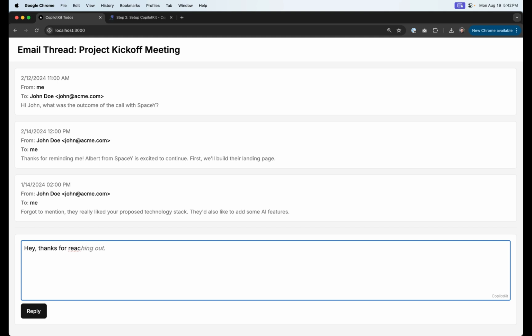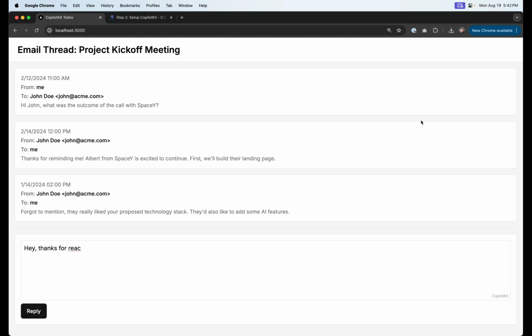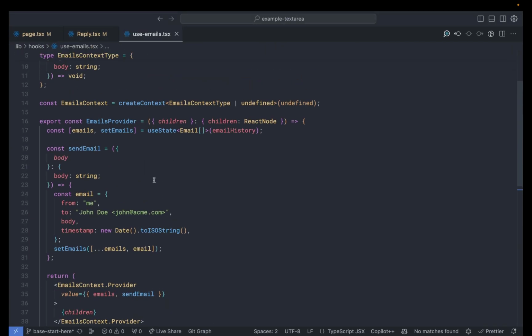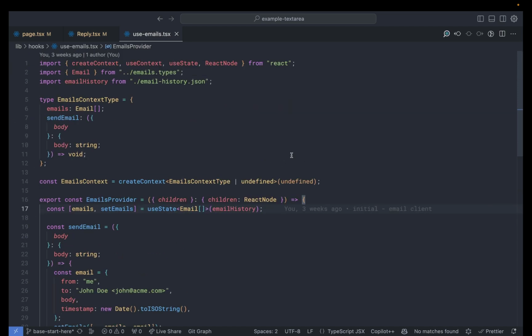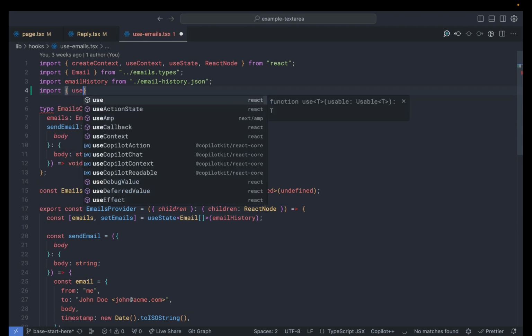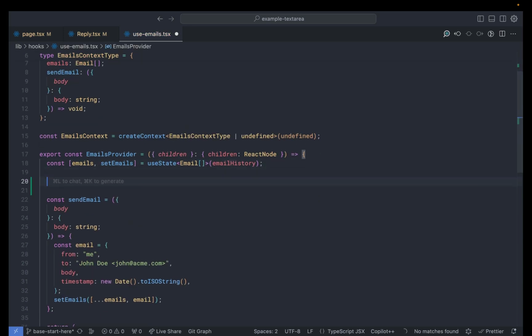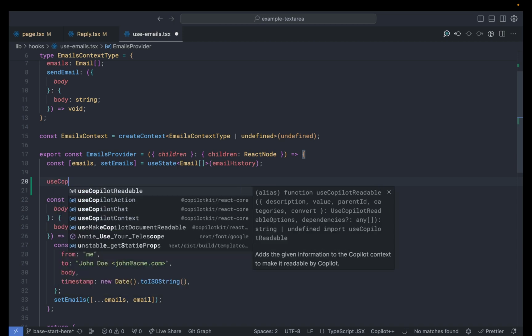This is pretty cool, but let's make it even better. It would be much more useful if our text area and our auto-completions can take the application state into account, more specifically our message history. To achieve this, we're going to use the useCopilotReadable hook. Let's head over to useEmails.tsx, and this is our provider where we store the state about the emails. All we need to do to allow our copilot to know the email history is to simply import the useCopilotReadable hook and then call it right here, useCopilotReadable.